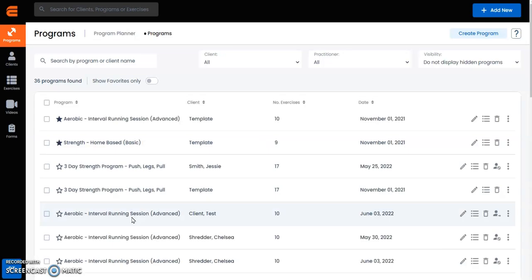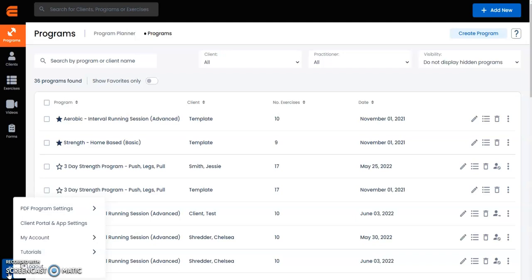The biggest change you'll notice initially is we're running with a vertical main menu down here, where the existing site has the horizontal main menu. But the main sections, the programs, clients, and exercises, you'll be really familiar with. And the initials here on the bottom is essentially the account settings.